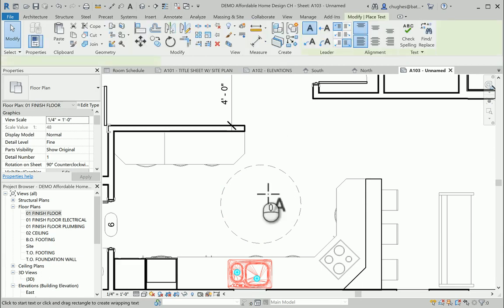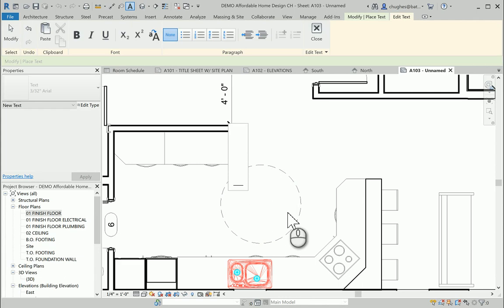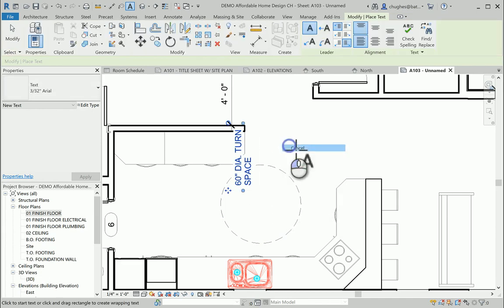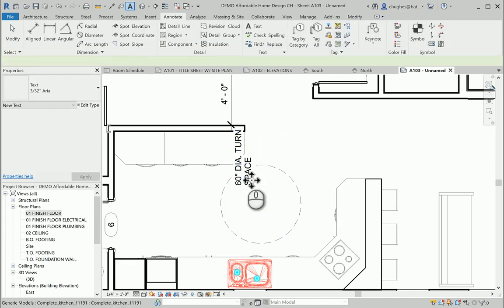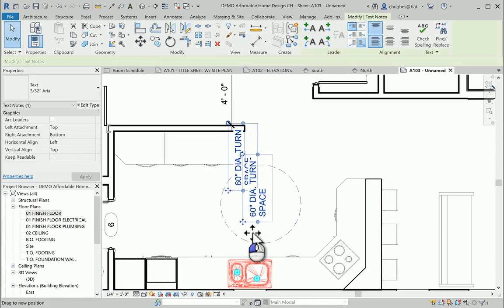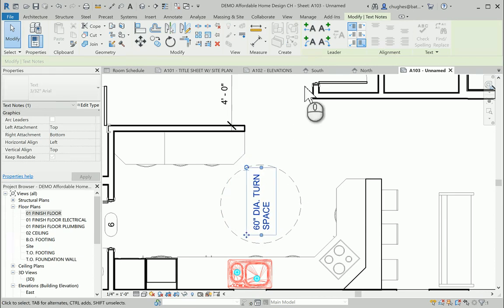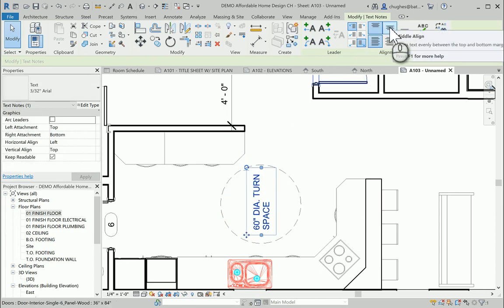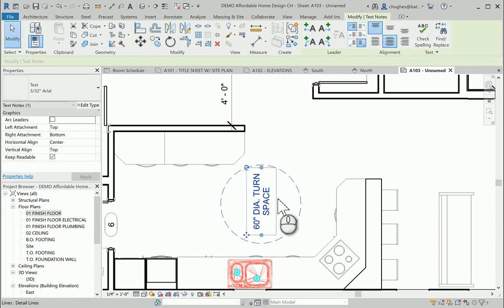I'm going to go ahead and use the text tool, and inside of the circle I'm going to draw a text box, and you're going to notice the rotation of it. We will see, I'm going to put 60 inch DIA period turn space, and when I click off of that, you're going to see that it is rotated. Now I'm going to go ahead and move this text box into the space there, and I'm also going to go ahead and choose the align center to center it.